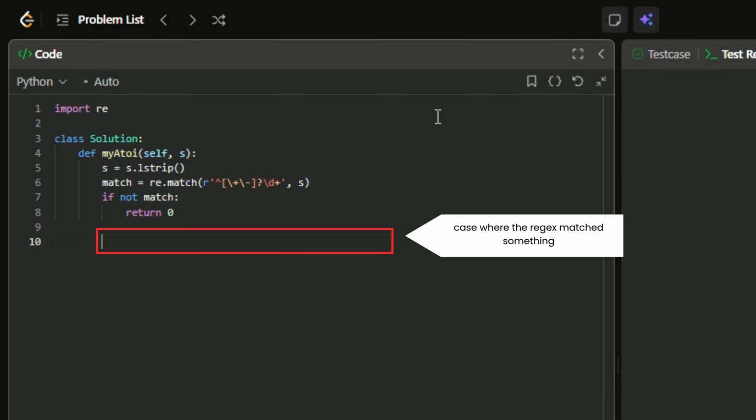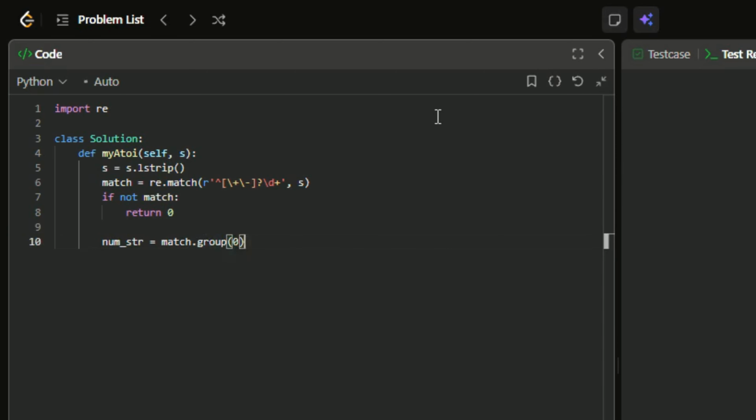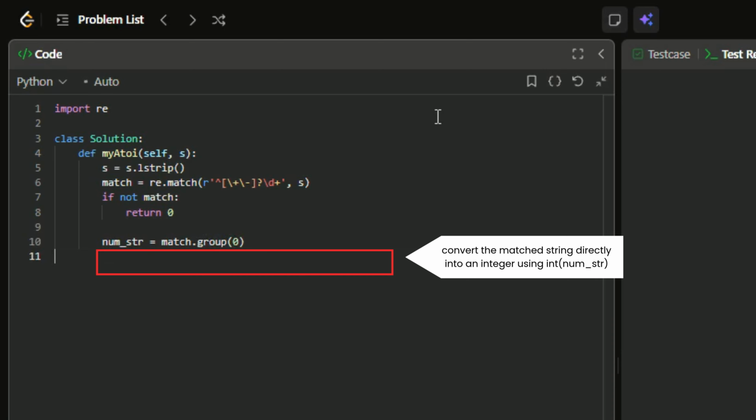Now we're in the case where the regex matched something. match.group(0) returns the exact substring that matched the pattern, for example -42 or +7 or 4193. We store this in num_str. This is our clean number string, ready to convert. Here we let Python do the heavy lifting. We convert the match string directly into an integer using int(num_str). So if num_str is -42, num becomes the integer -42.